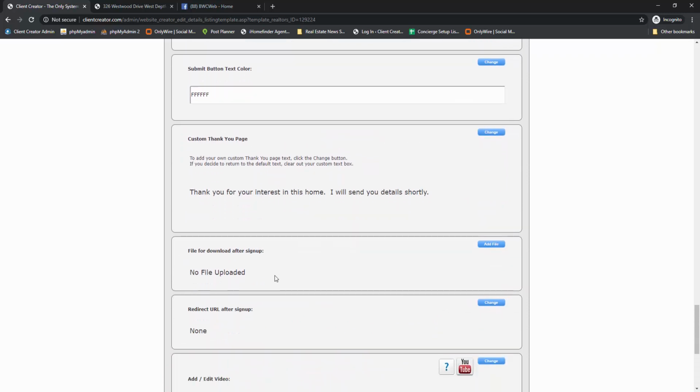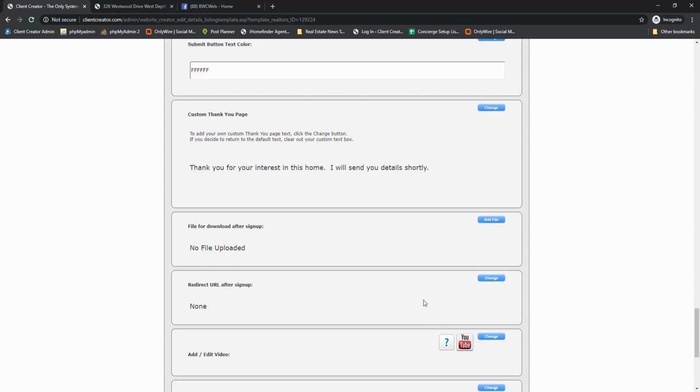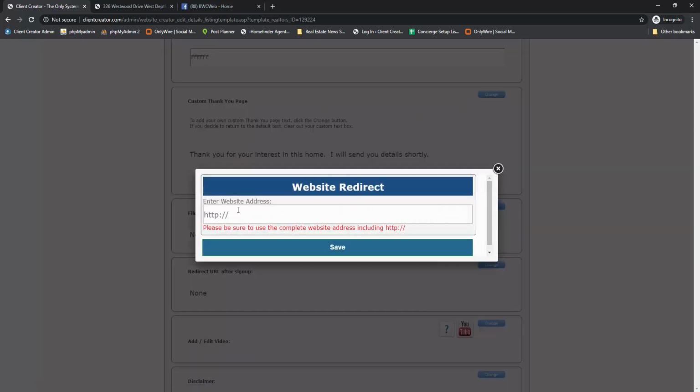Okay, we have the thank you text, file after download. If you wanted to upload a file, like a PDF of the home or more information on the home, whatever it may be, you can attach that file right there, and once they engage, they'll be able to download that information. Or if you wanted to redirect them after a sign up to somewhere else, you would just put the website address here, and it'll automatically take them to that website.